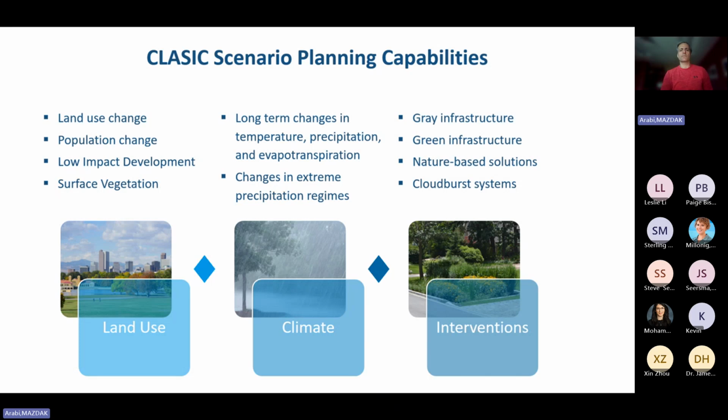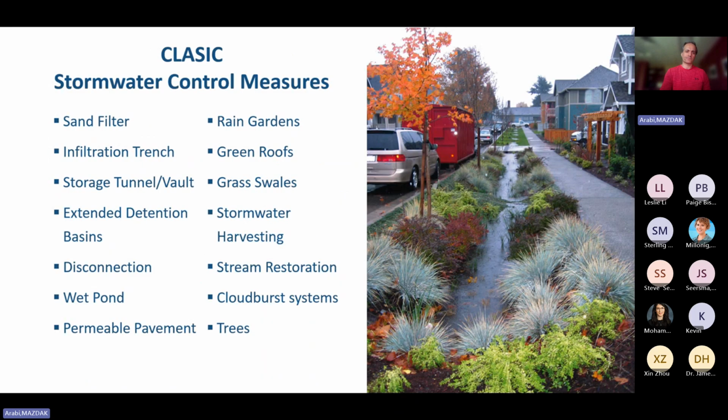And also, perhaps the most commonly used part of the tool is assessing the life cycle cost, triple bottom line, social, economic, and environmental characteristics, as well as hydrologic and water quality performance of gray infrastructure systems, green and nature-based solutions, and cloudburst systems for stormwater management.